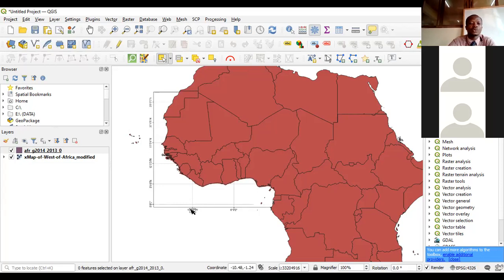Anyway, so this is basically georeferencing. We have a georeferenced image and we have been able to overlay a vector data set. Is that okay? So next time we meet again, we will carry on with another tutorial, okay?